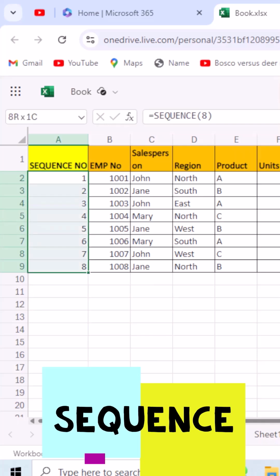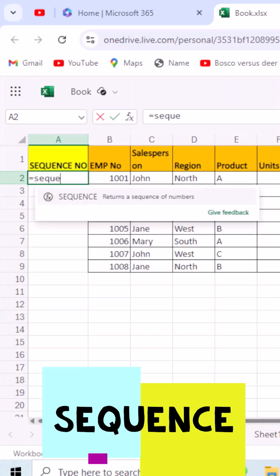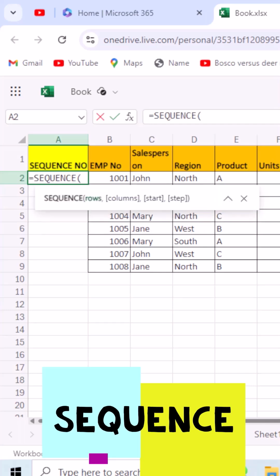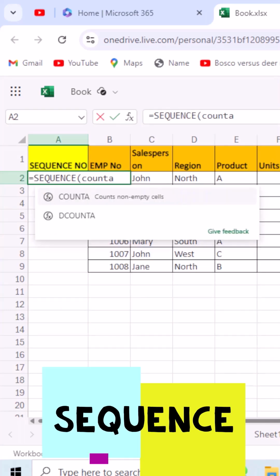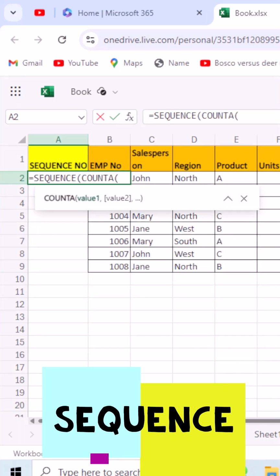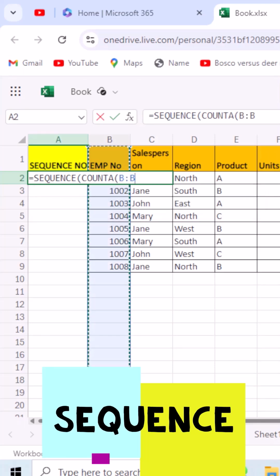Say if you have data for n number of lines, we don't know, it may be 1,000 or 10,000 lines. So I need to get the sequence number till where the data is there. So you can use SEQUENCE. Here we'll try to add a COUNTA formula. COUNTA counts all the non-blank cells. So I'm selecting the entire column, close the bracket.